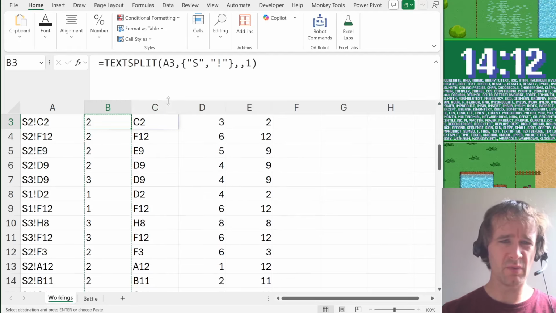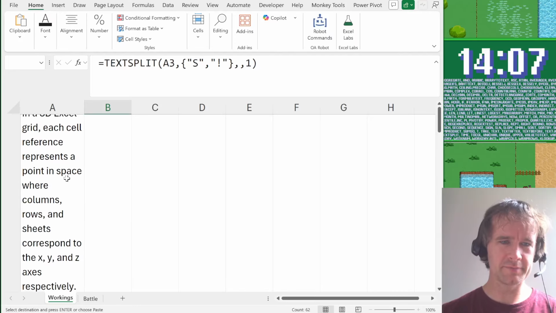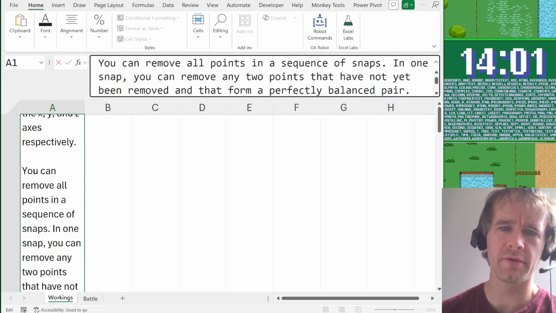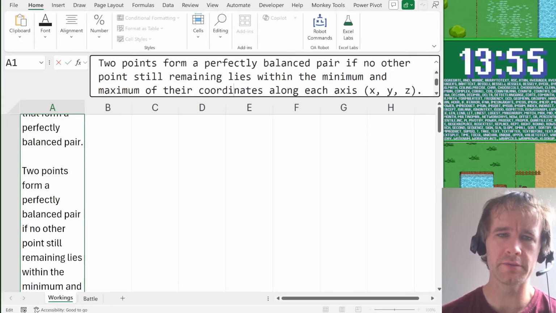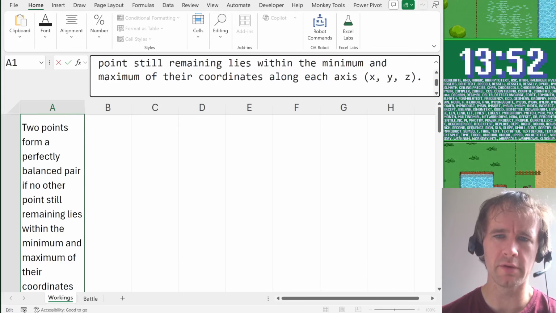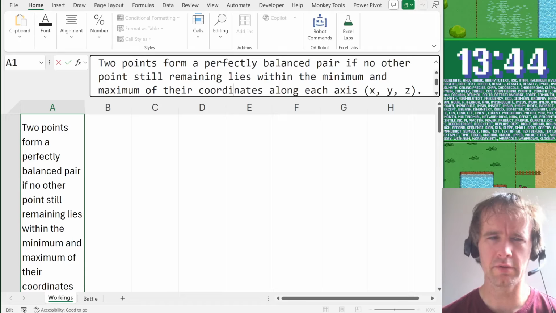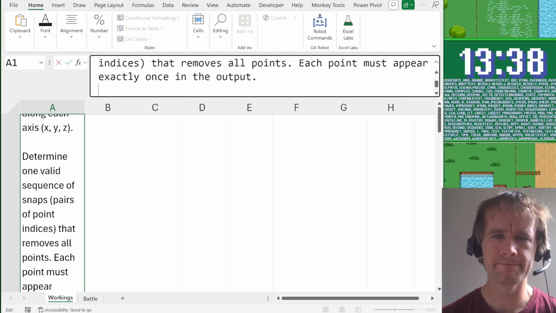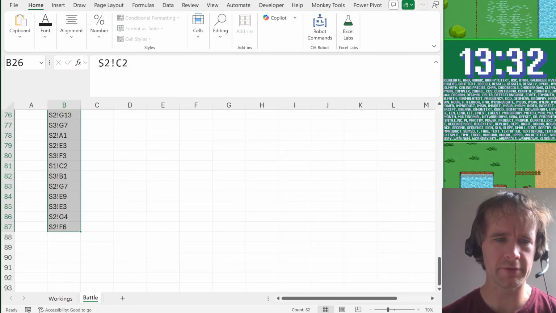So, now, what? I'm still very confused by what the question is. Remove all points in a sequence of snaps. In one snap, you remove any 2 points that have not yet been removed and that form a perfectly balanced pair. 2 points form a perfectly balanced pair if no other point still remaining lies within the minimum and maximum of their coordinates along each axis. No other point still remaining. Okay, I think I'm finally beginning to understand what's being asked now.